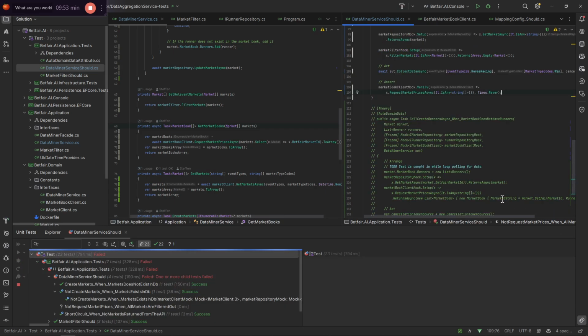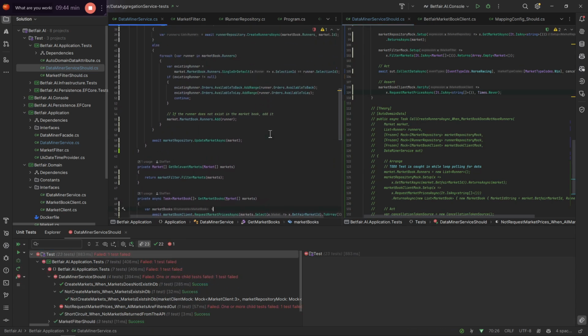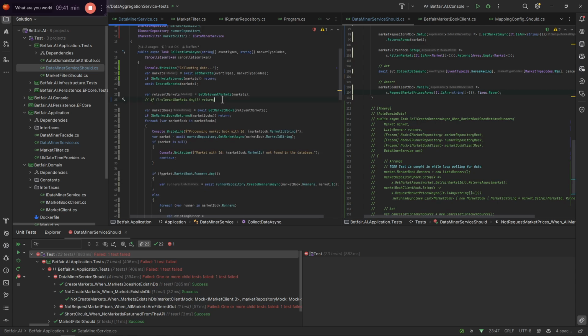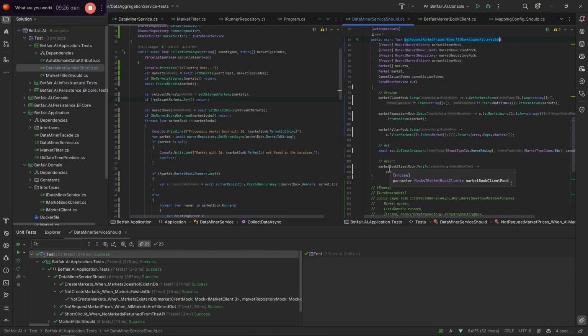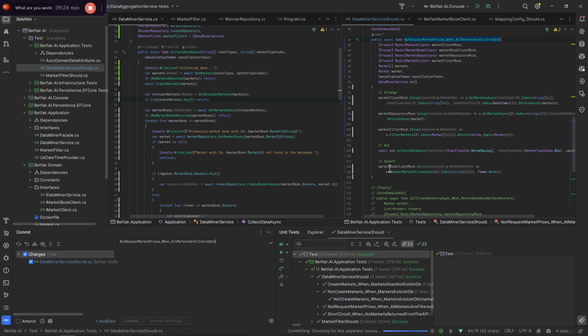Let's run all the tests and see what happens. Yep, it fails. Just like expected. I will comment that in. So now if there are no relevant markets, we should short circuit and just return. Run the tests again. Good. Just a quick commit.